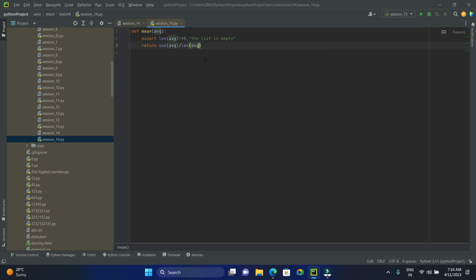That's it, right? If you want to calculate the average, what is the formula? You will sum all the values divided by the number of the values. For that, we'll use the length method, right? That's the general formula to calculate the mean or average. So here, one second, guys.